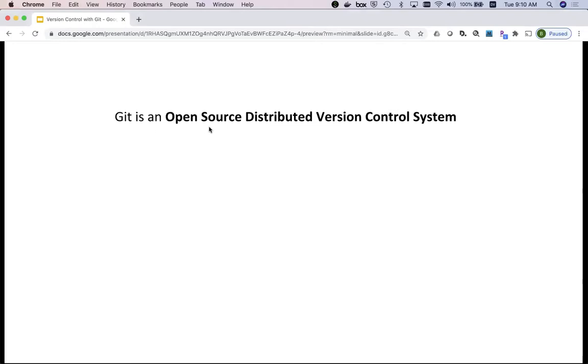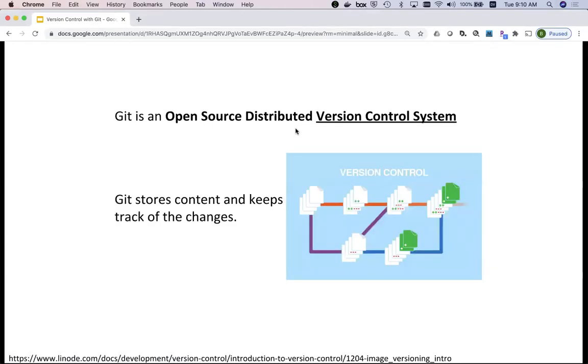So Git is an open source distributed version control system. We'll break down what this means. The first part is a version control system. Git will store all of the content so you can keep track of the changes that you're making to your documents. This here is meant to be a sequence of changes that are being made to documents.